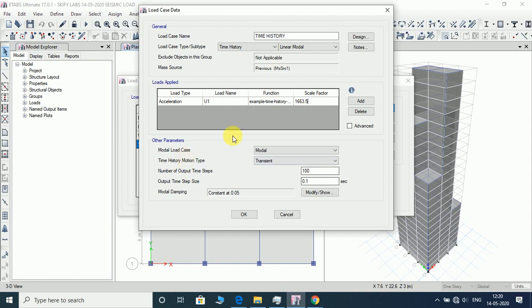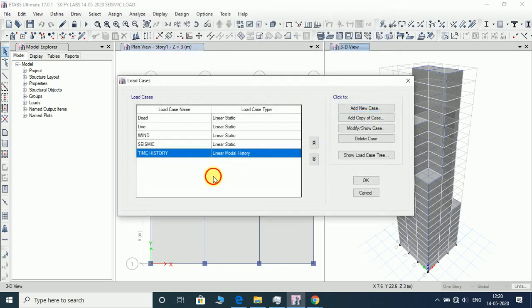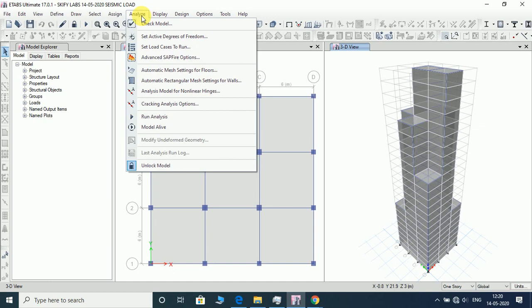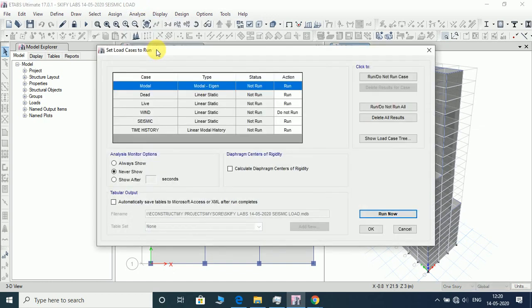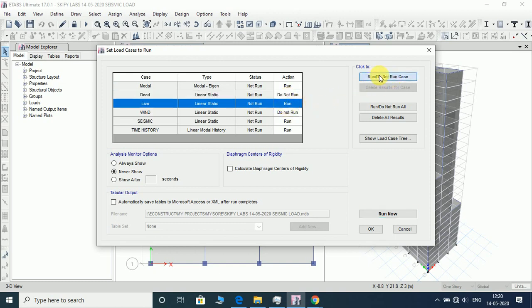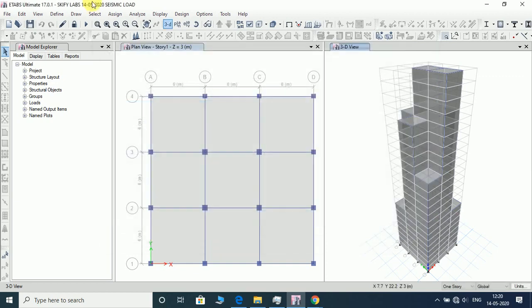Okay, and this is carried out in only one direction, that is in EQX, hence we keep it in only the one direction, that is U1. Okay, now the analysis, that is assigning of time history load case is done. Now lock the model, analyze, set load cases to run, so we can ignore that as well as live load as it takes more time. We can go for SEISMIC as well as time history. Okay, we can run this structure.